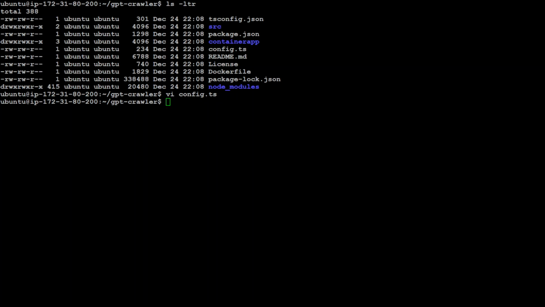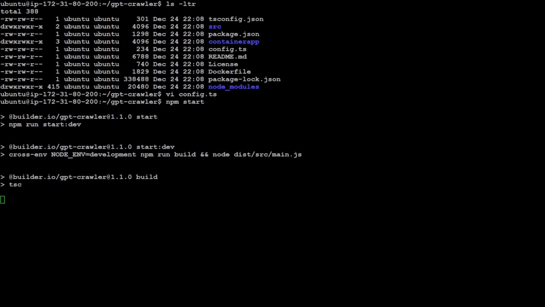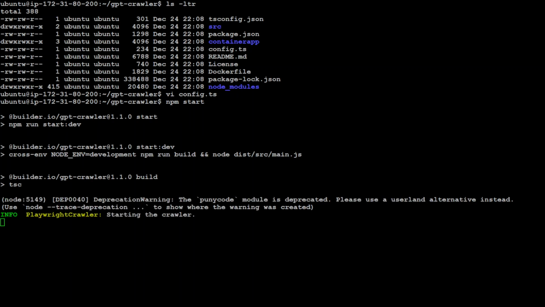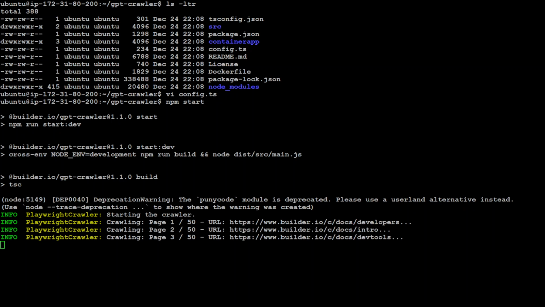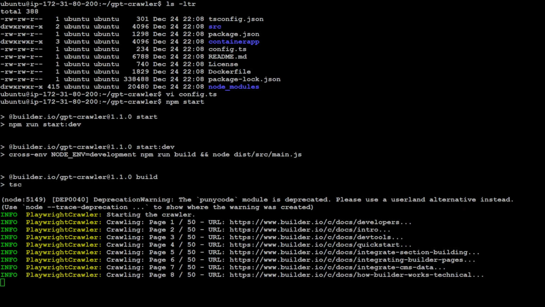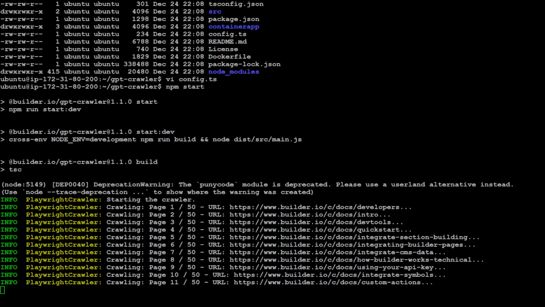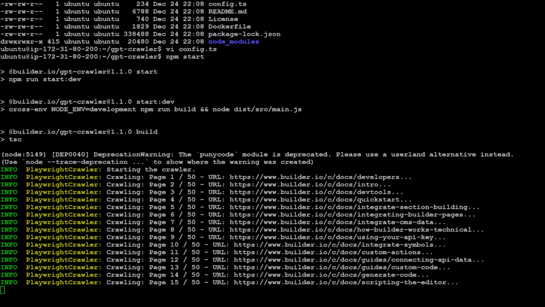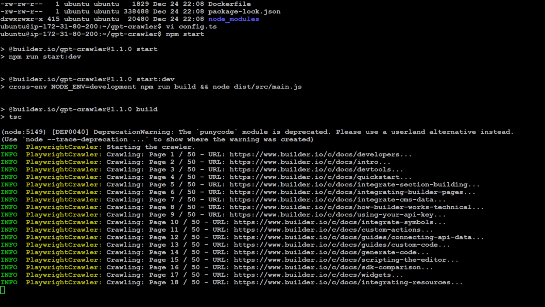Now, in order to start the crawler, all you need to run is this npm start, and that should start the crawler. Let me do it. So you can see that it has started to crawl, and it's running very smoothly, going page by page. And as you might have remembered, we have specified 50 pages, so it will go through all of them. So let's wait for it to finish.